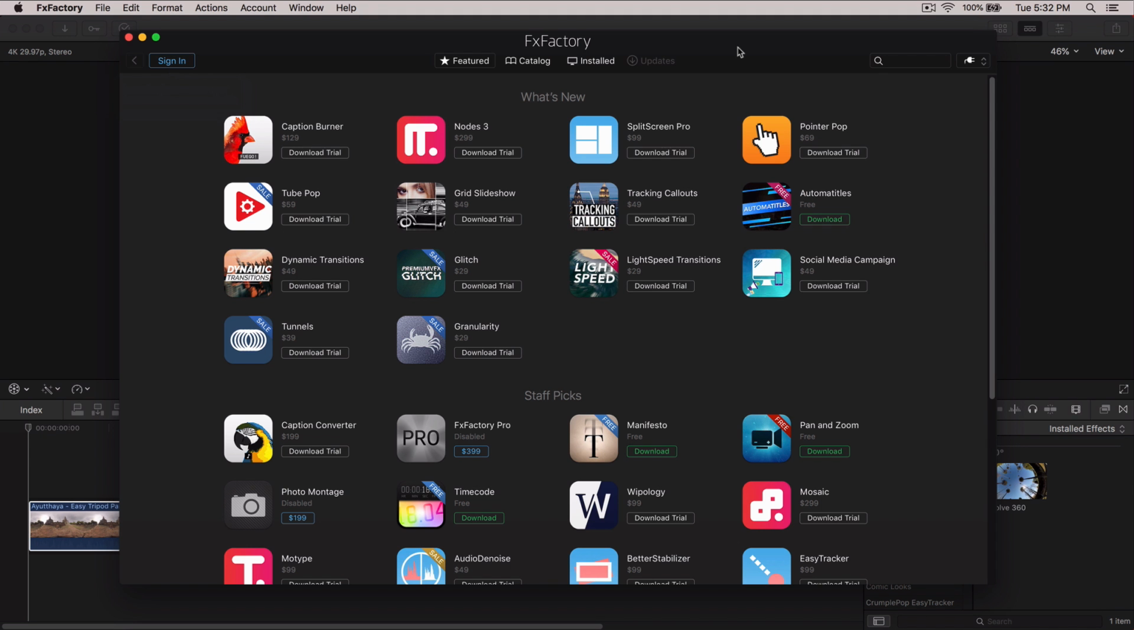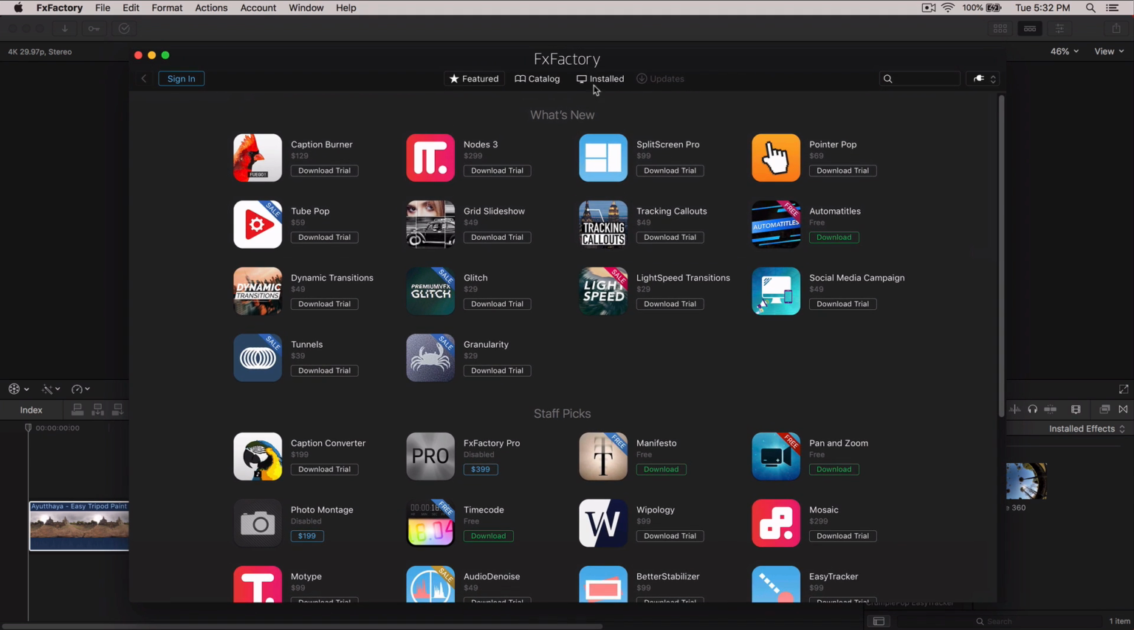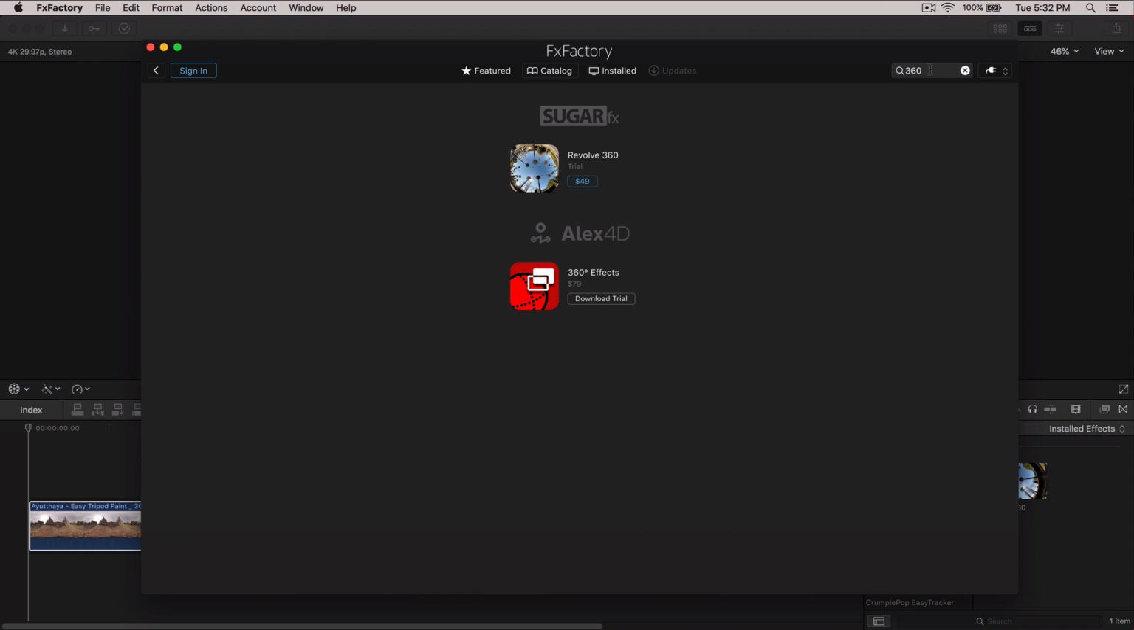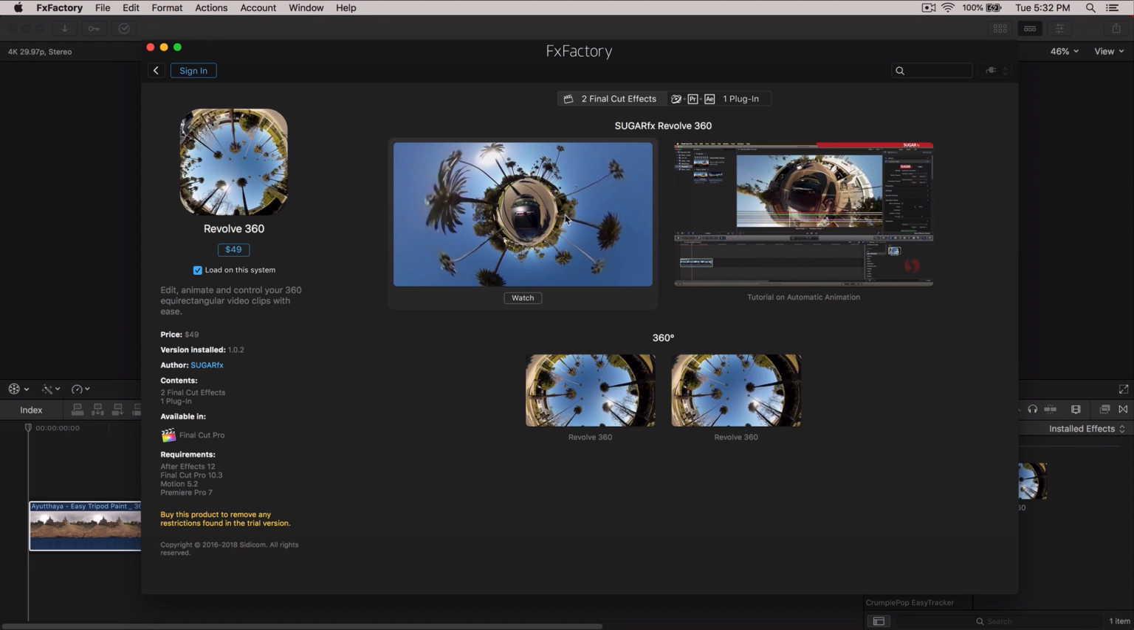All right, guys, so once you download and install the FX Factory application, this is what it's going to look like. You have a whole bunch of really cool plugins, but we're going to go into the search and type in 360, and we have Resolve 360. You guys can use this as a trial. It is $50, but if you click on it, you have some really cool tutorials as well if you get confused. Just make sure that you read the requirements. You do need a version of 10.3 or higher for Final Cut Pro 10.